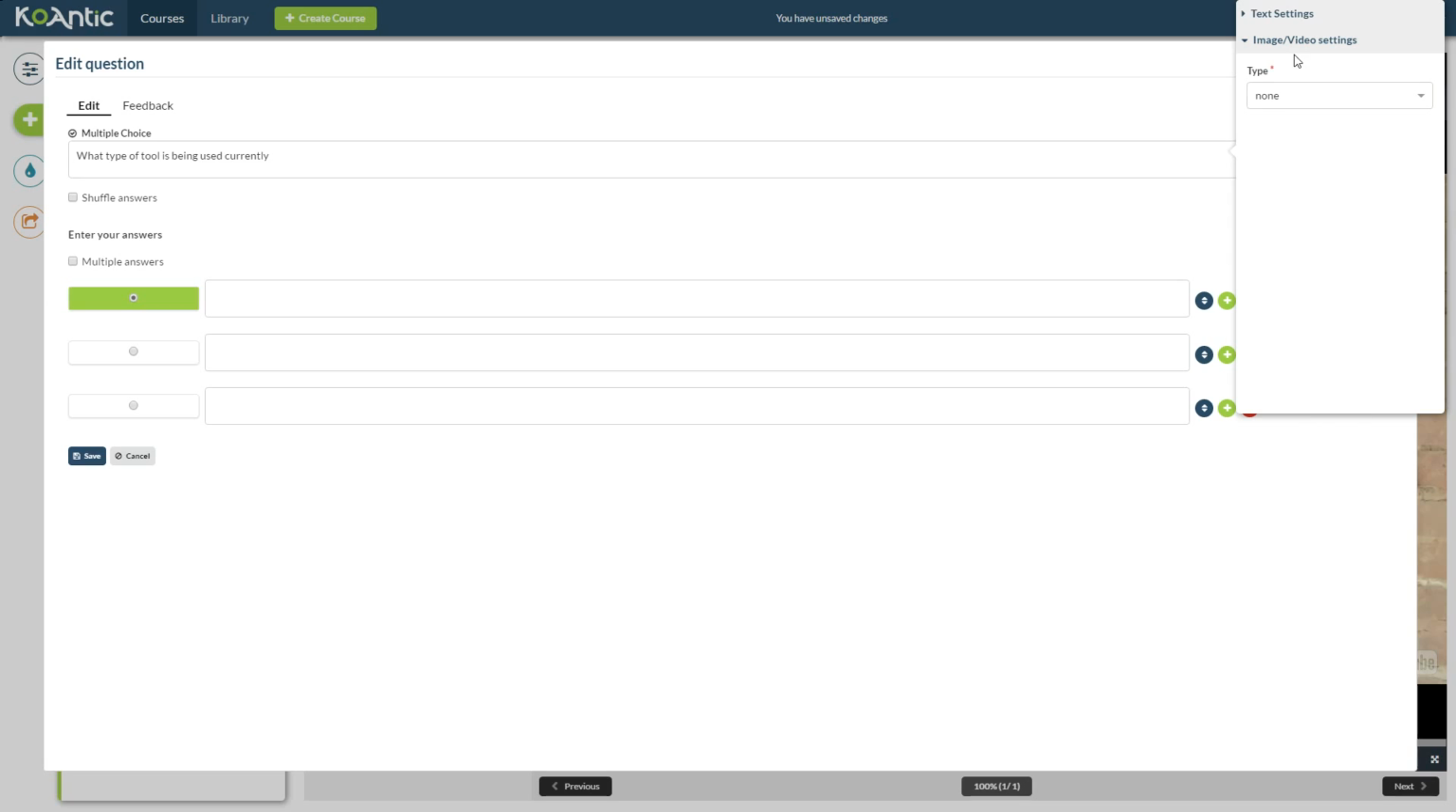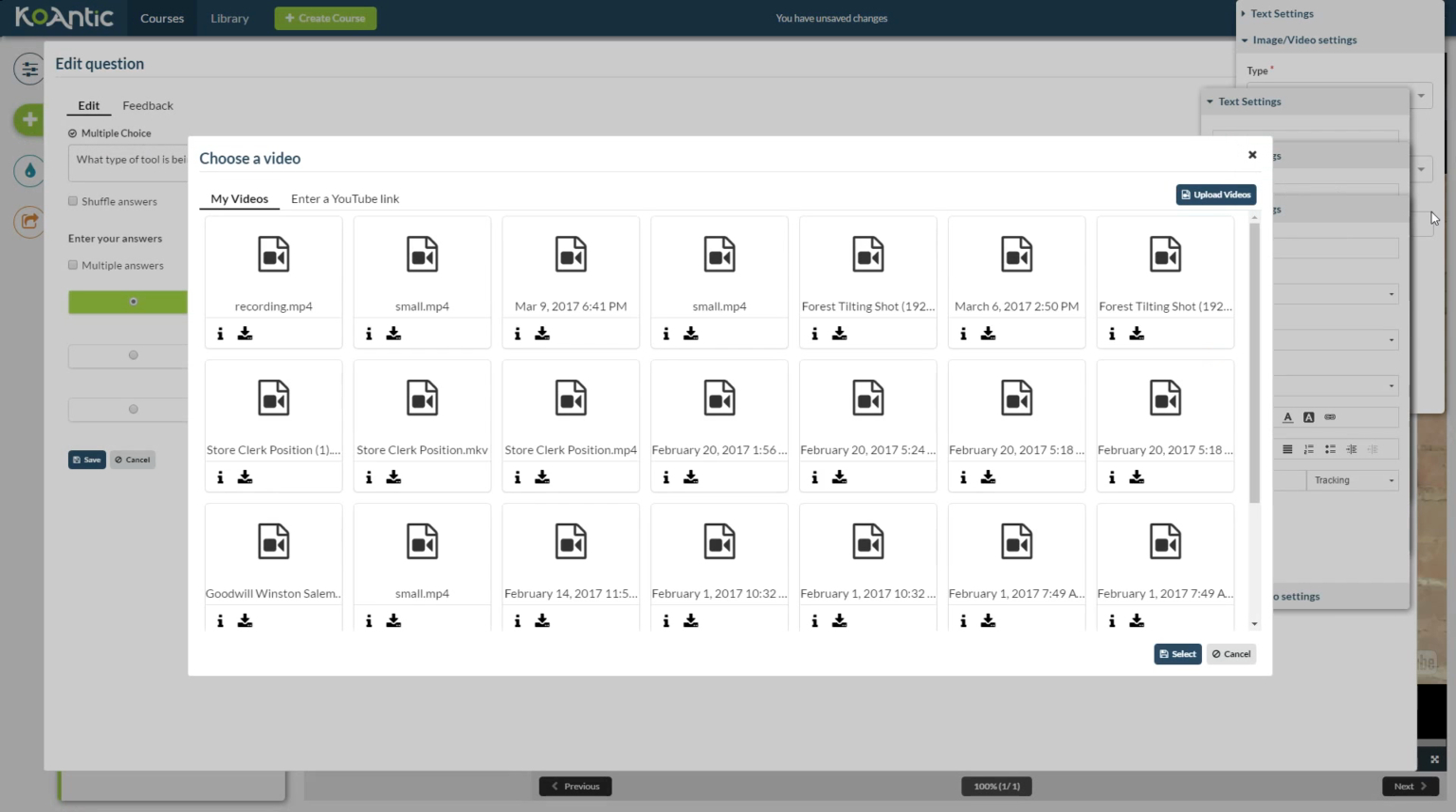Now clicking on this is exactly the same as setting up a pop-up in one of the basic interactions, where you can choose a type, whether you want to put an image or a video. And this is really powerful because you can put that in the question itself. So you can ask something like, what type of tool is currently being used, and they see the video and they're like, well, this is a hammer, for example. So let's go ahead and do that. I'm going to click on video and it will open my library.